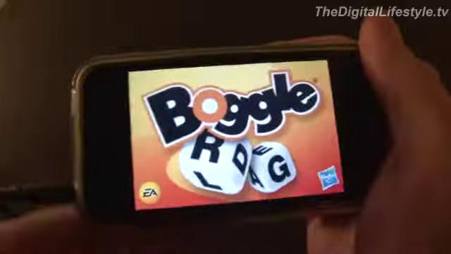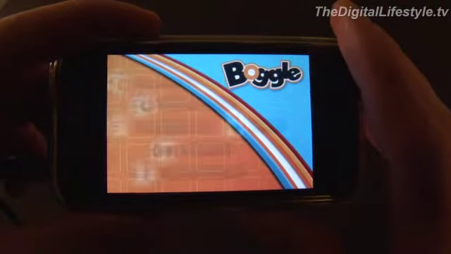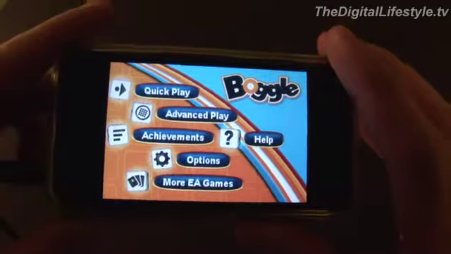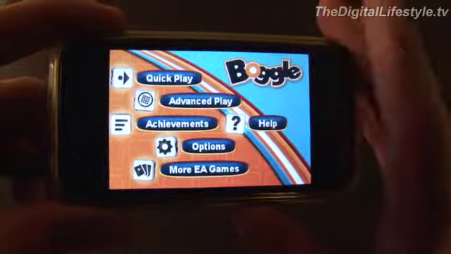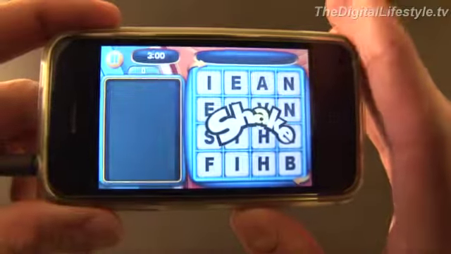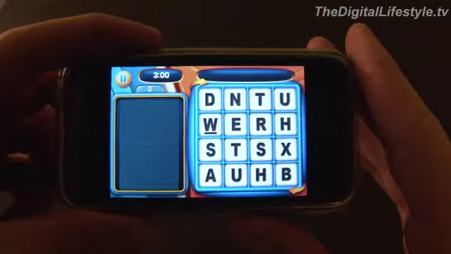Today we're taking a look at Boggle for the iPhone and iPod Touch, and I assume you are somewhat familiar with Boggle. I guess you can't really call it a board game, just sort of a word game in which you shake a container with 16 letters, and then everyone writes down as many words as they can. Now, in this digital version, there are the 16 letters.